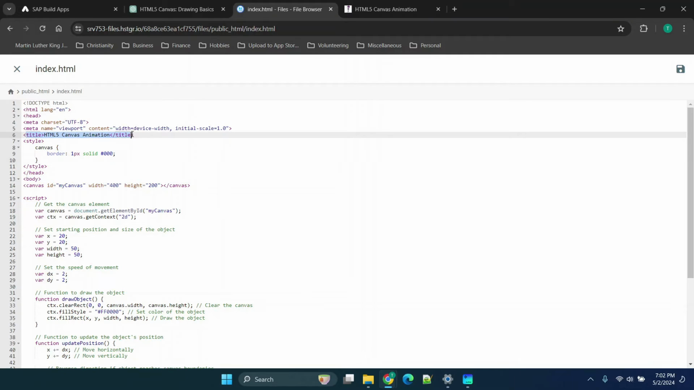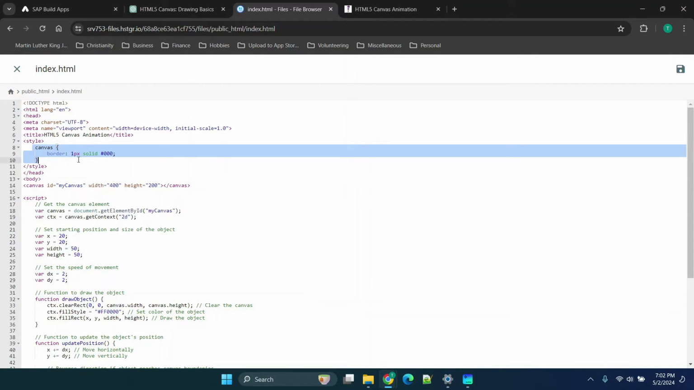Then you have the title, which is just what appears up here for the page. And this can also sometimes help if you're trying to do SEO, things of that nature. Now, here we have the style tag, and we are just specifying a canvas.